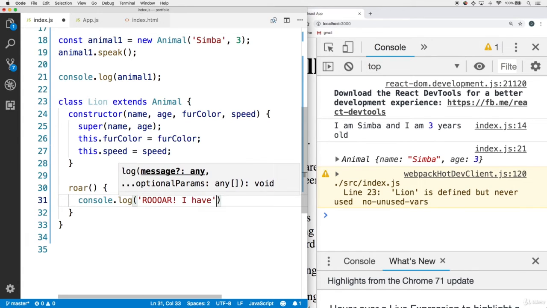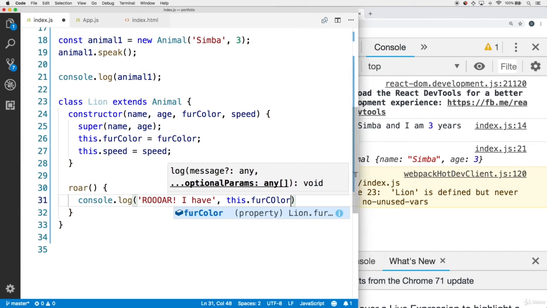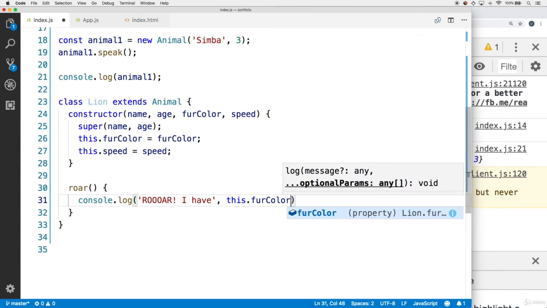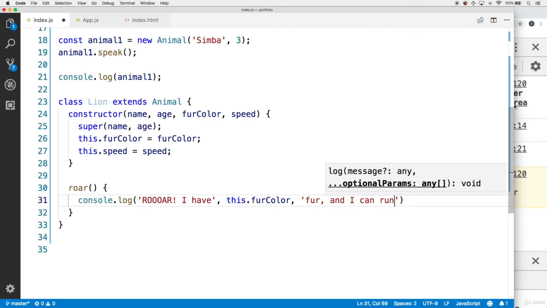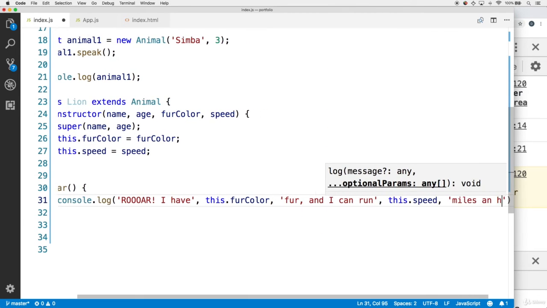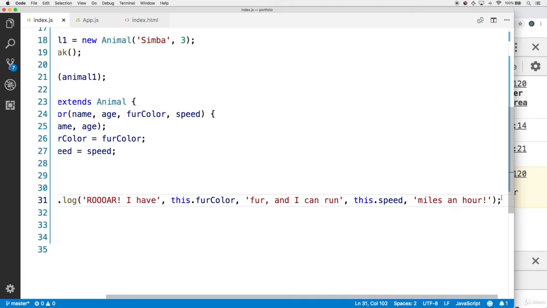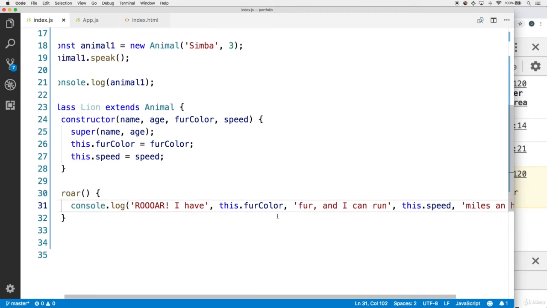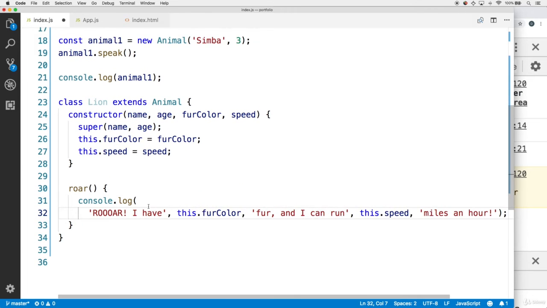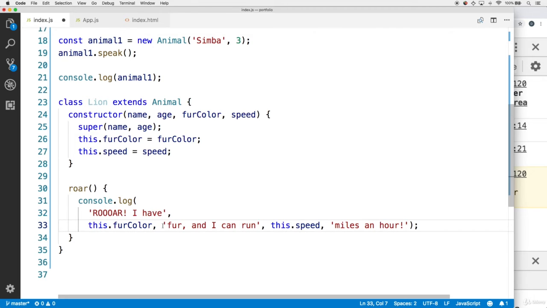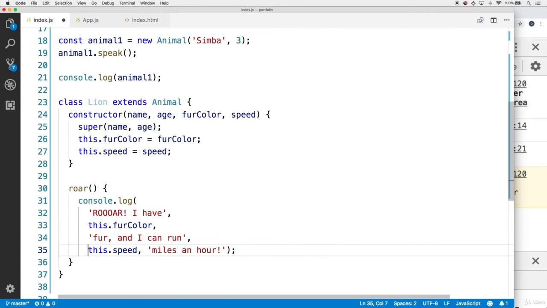I have this.furColor, and this line is going to be rather long, so I'll go ahead and extend out my window. Fur, and I can run this.speed, miles an hour. Make sure you have that entire roar method. To make it more readable, actually, I'm going to place each of these inputs on its own line so that way it fits within the view.